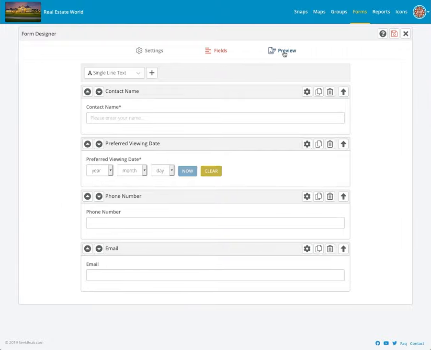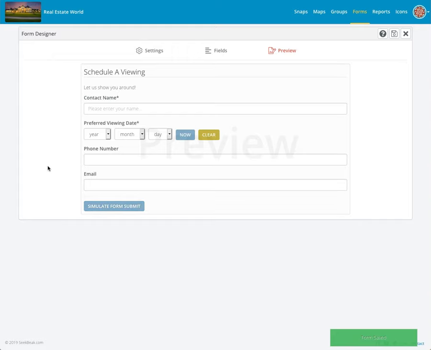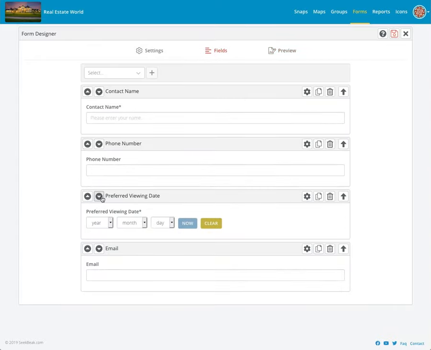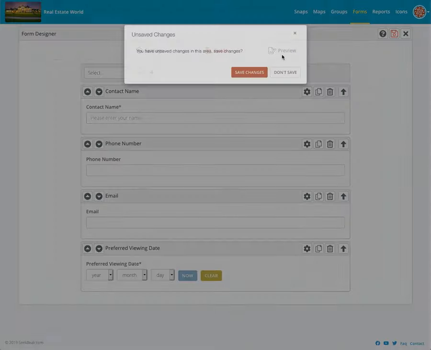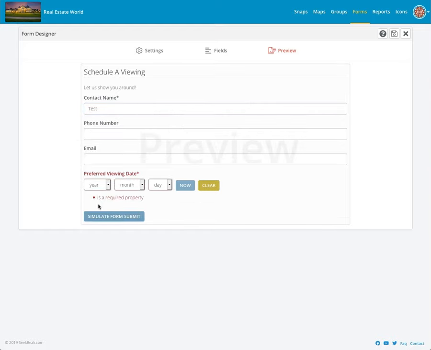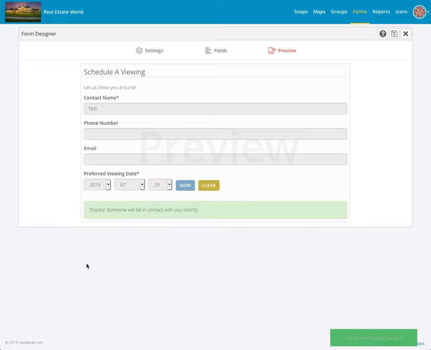Now, looking at this form, if I go to the preview, I'm thinking I would like to have the viewing date at the bottom. So I'm going to go back here, and I can use these arrows on the side here to reorder. And now, if I preview that again, that looks a little nicer. Okay, and so I can click the simulate to make sure that all my required fields are actually required. Viewing date, I'll just do now. And lo and behold, there's our custom message.